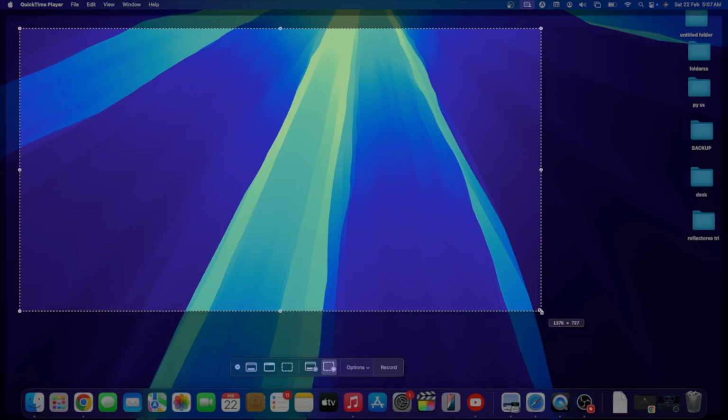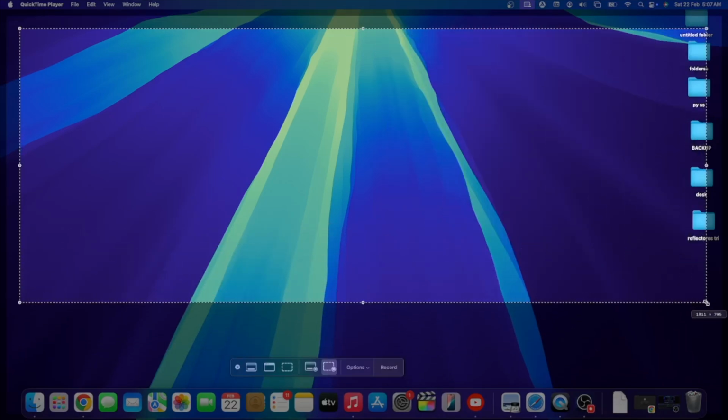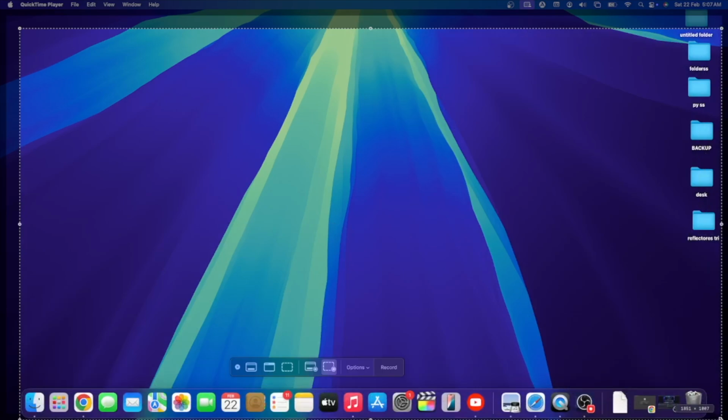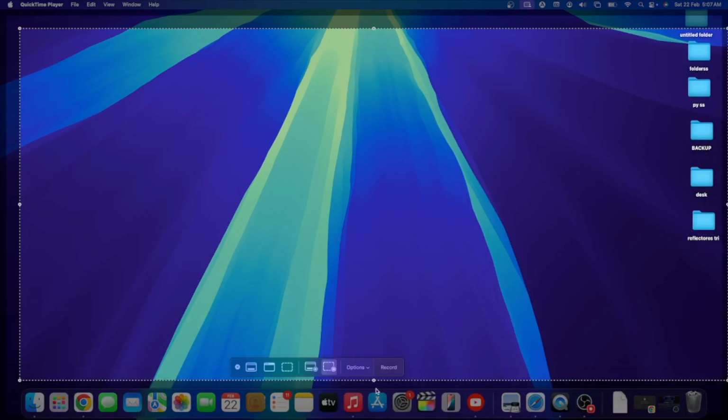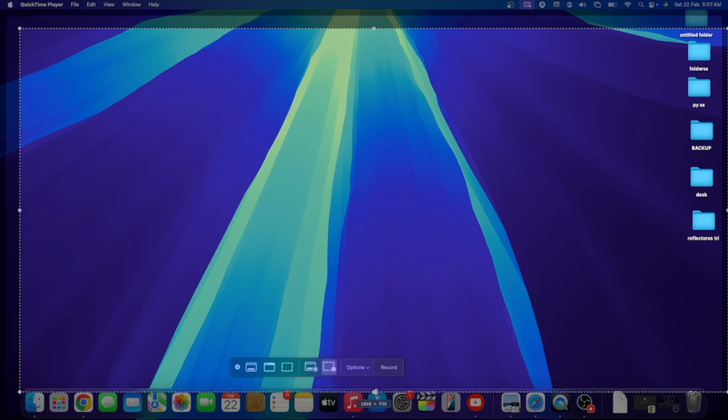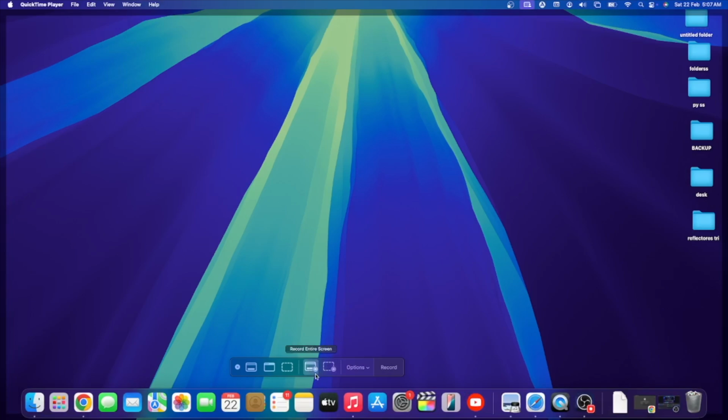Next, we're going to choose the specific area we want to be visible. For example, if I don't want my dock to appear, I can simply bring this crop a bit up in here, right? But in my case, let's go with the entire screen, and then once you select this, you tap here on Record. But before tapping on Record, I also want to show you the options that we've got, which is very important.